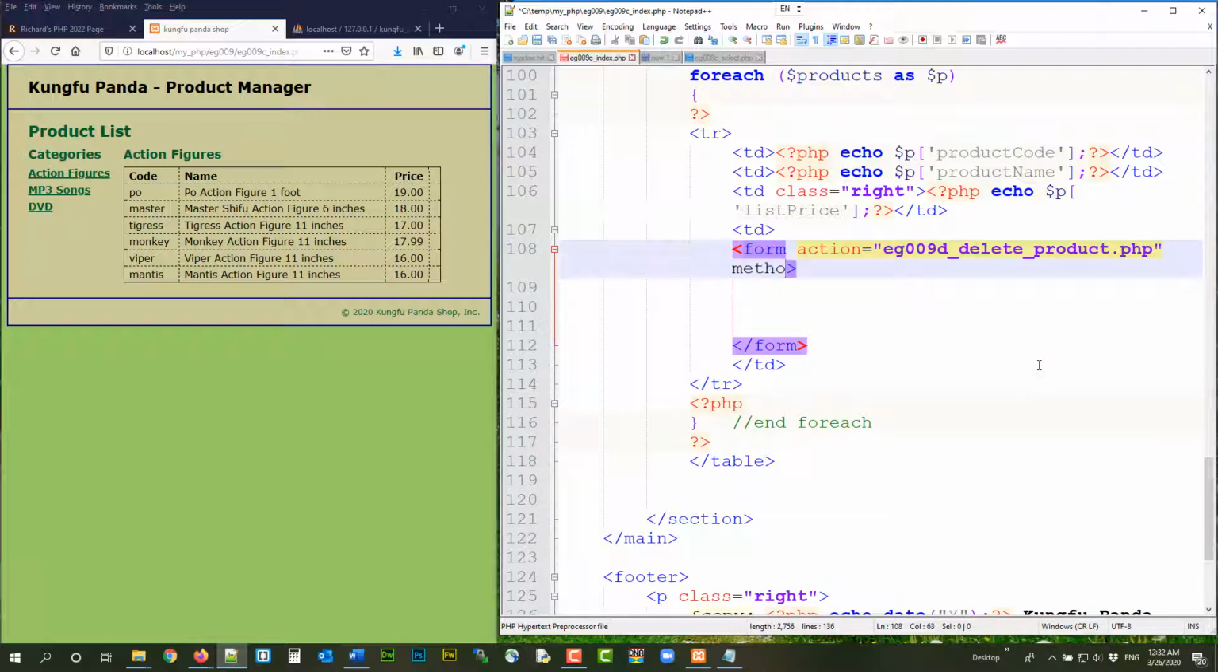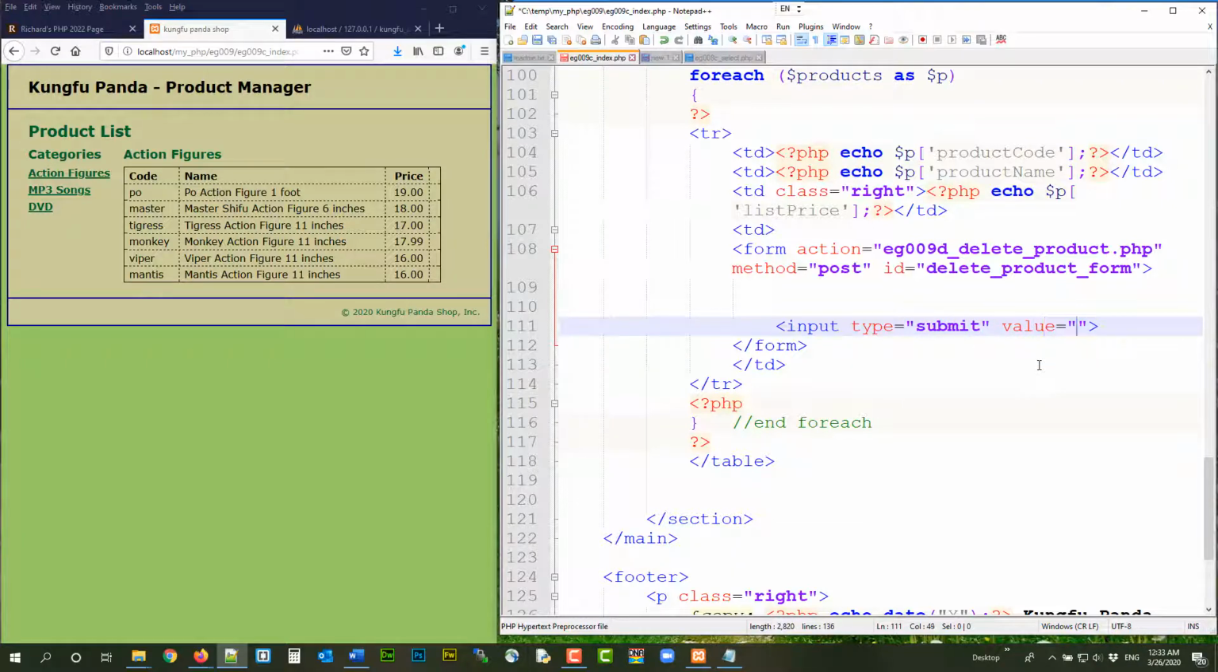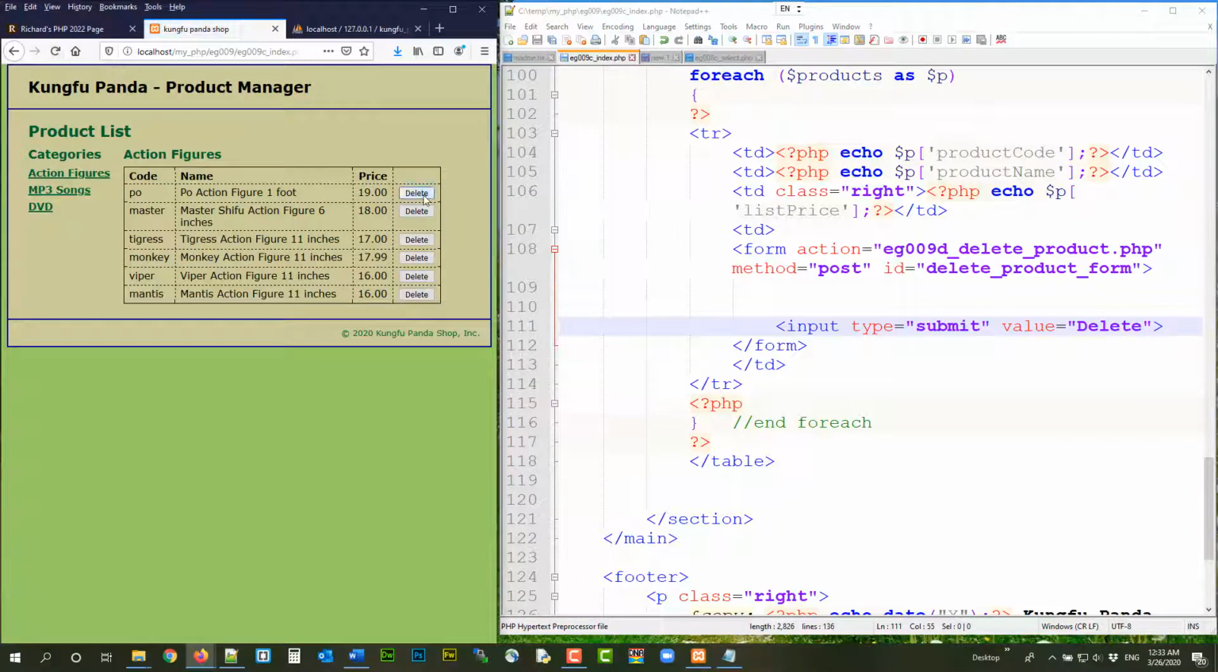And the method, we are going to use the post method. We don't really need an ID, but why not? Just give it an ID. Okay, and in this form, we are going to create a submit button, and we are going to create some other things, but let's create the submit button first. The type is called a submit button, and the value is called delete. So if you look at it there, you have the delete buttons.